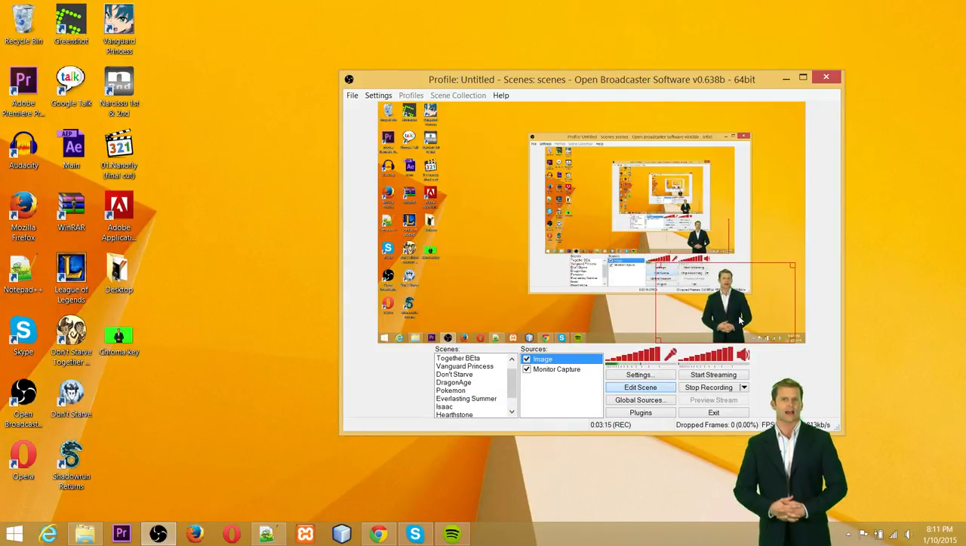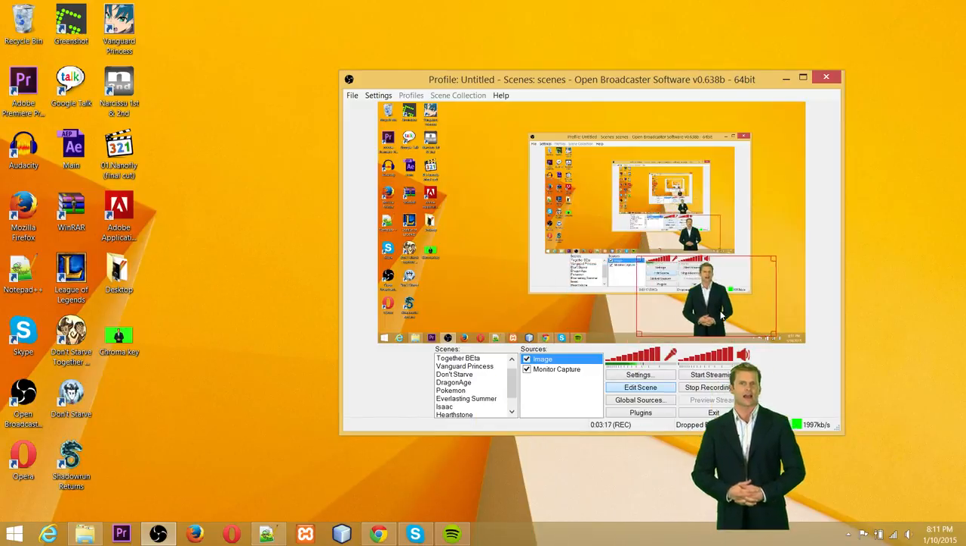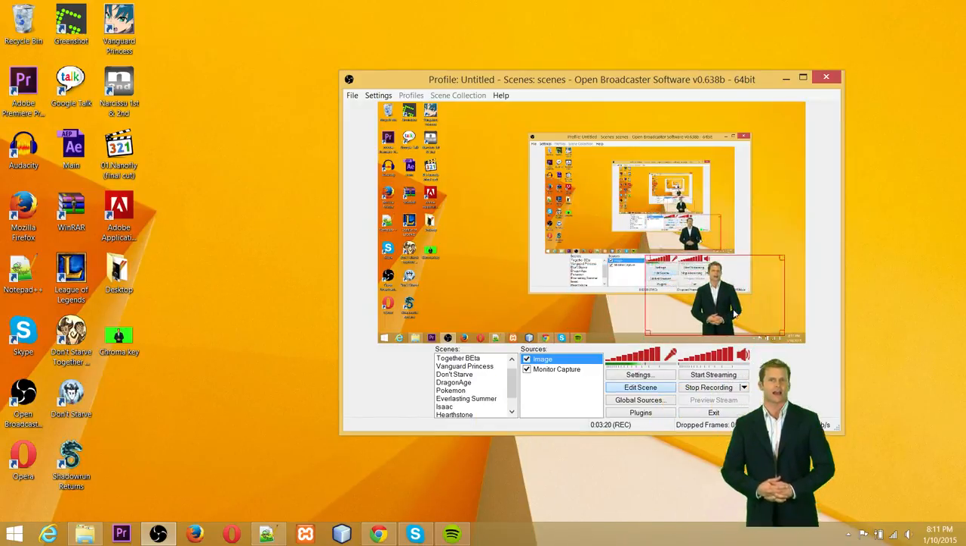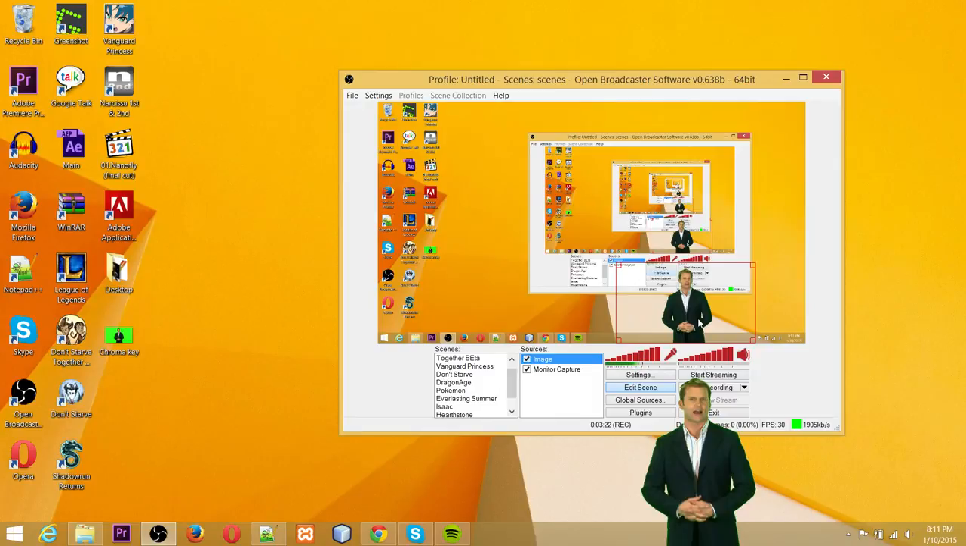And then from there, your character, your actor, or the image will take up a lot less real estate on your screen. So it can help you out a lot, especially if you're doing presentations or a live stream.